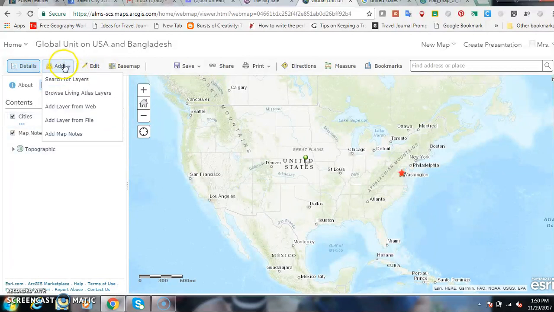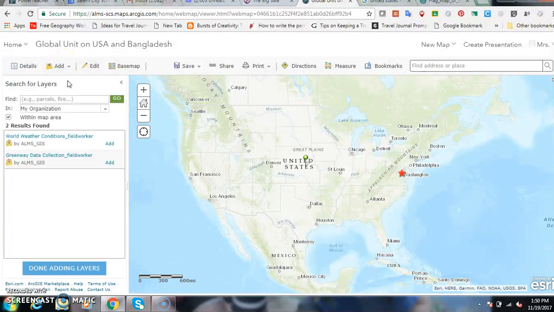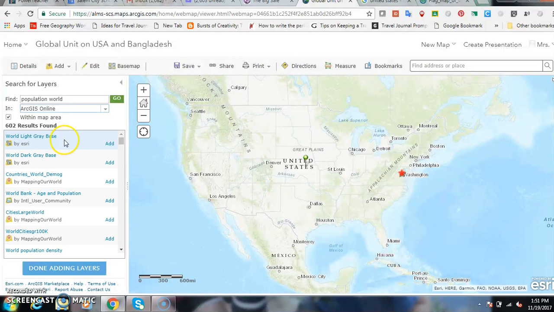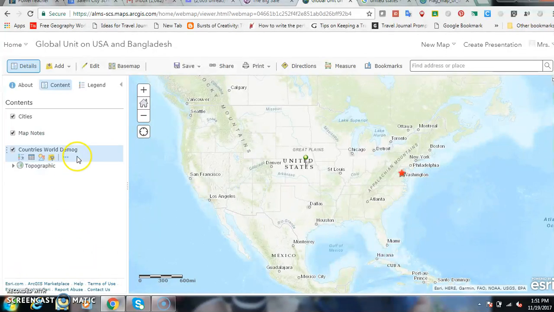The other thing you can add here is you can add layers. I showed you how to add the world population, but I'll go through that one again. So population, world, and then you don't want in our organization, you want ArcGIS Online. And the one, anything by Mapping Our World or by Esri is usually really good. This one I know is good, so I'm going to add it. I'm going to done adding layers.